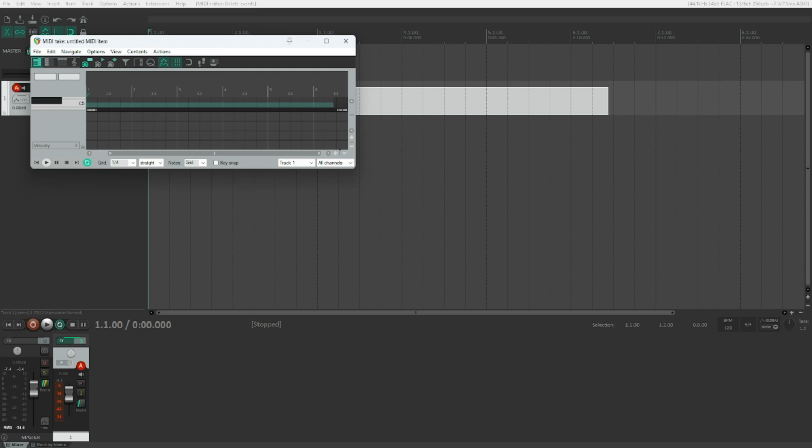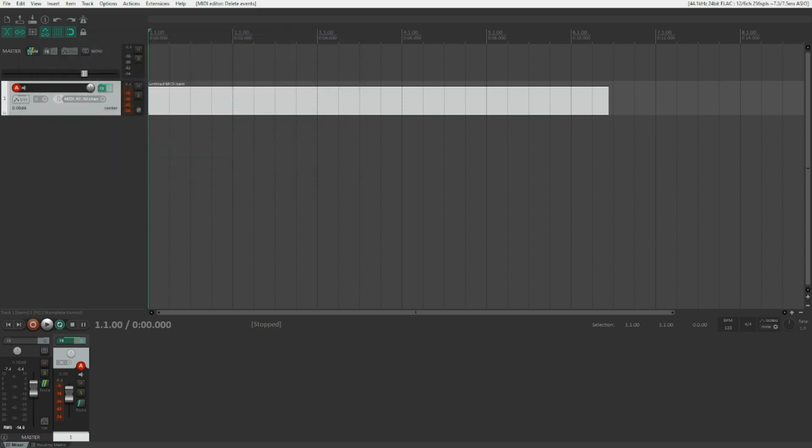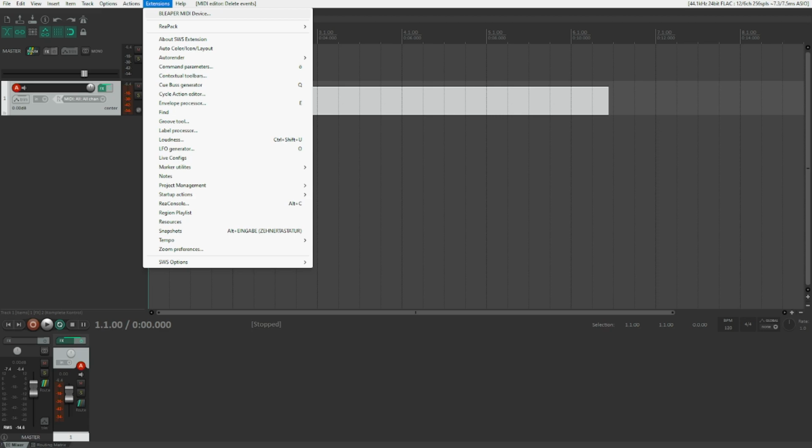Let me get out of the MIDI editor here. Unsave. And let me open the extensions menu. For MIDI device, B. Let's go down. ReaPack submenu R. Here we go. We go in there. Synchronize packages S.